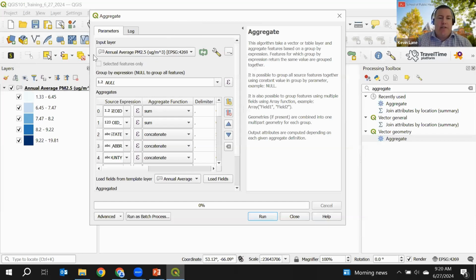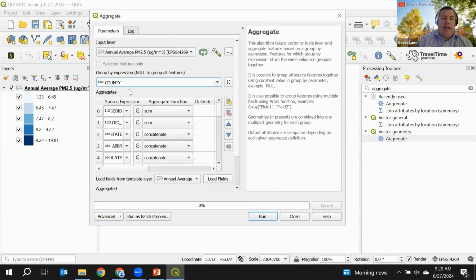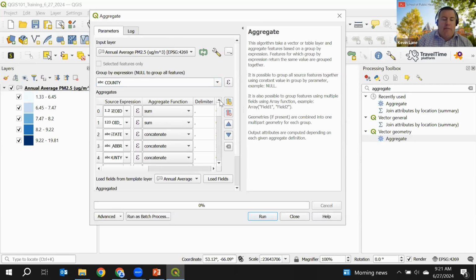It's defaulted to the shapefile that I currently have. If there were other ones here, I could always use the drop down and switch to which one I actually want to perform this processing on. The group expression is the field you want to aggregate on. So in the drop down box, I'm going to choose the county because I want to get a county level aggregation. It's going to provide you with all the available fields right in the middle here.